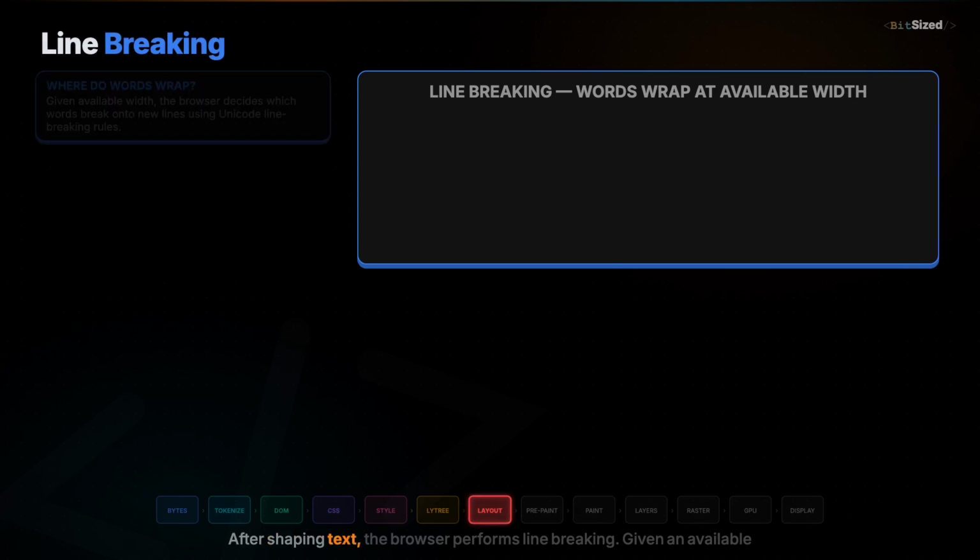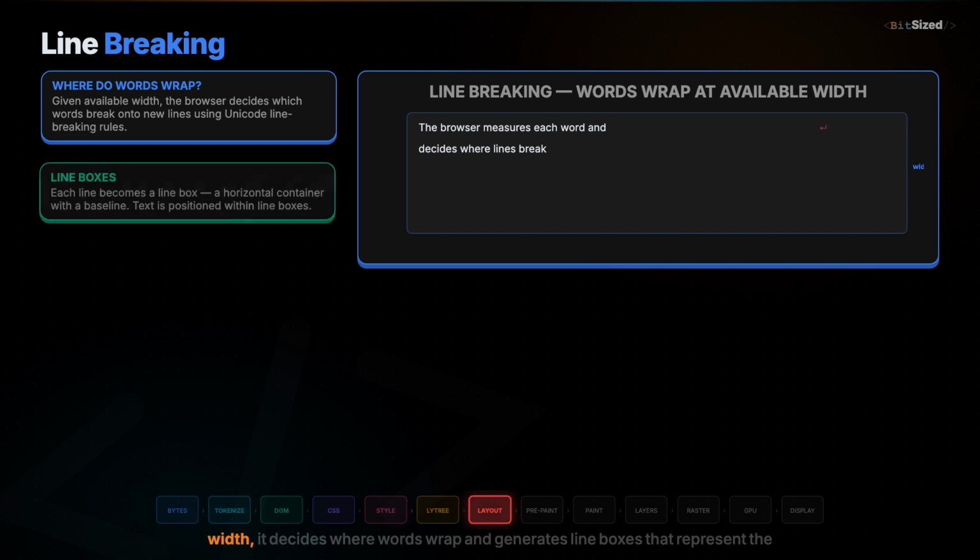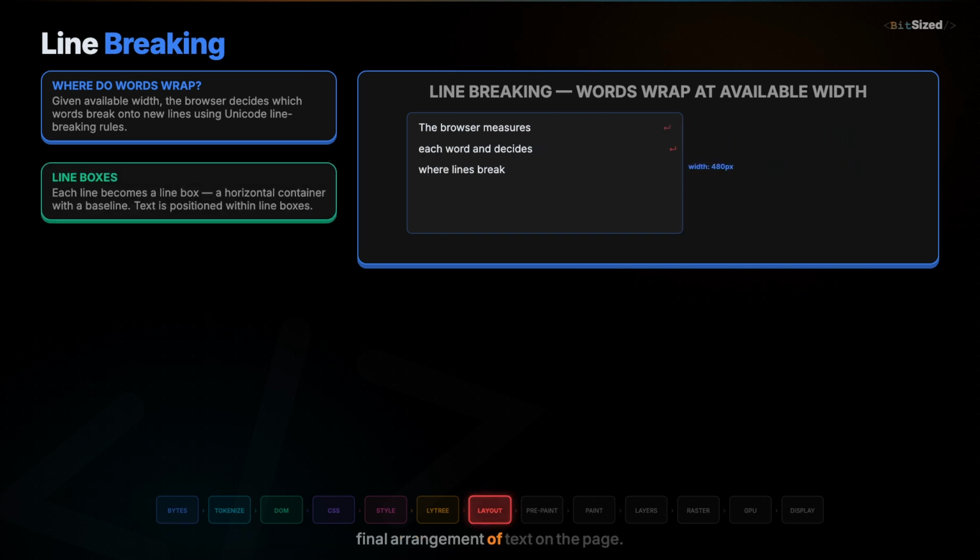After shaping text, the browser performs line breaking. Given an available width, it decides where words wrap and generates line boxes that represent the final arrangement of text on the page.